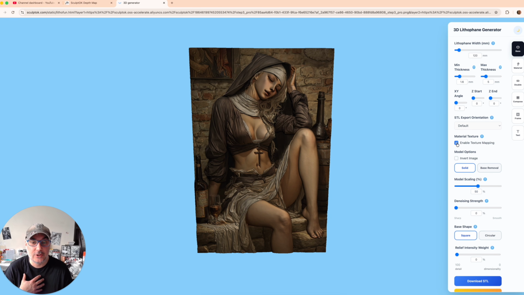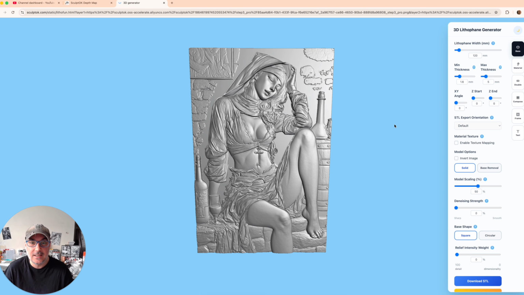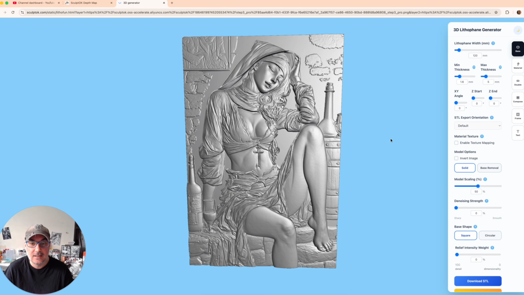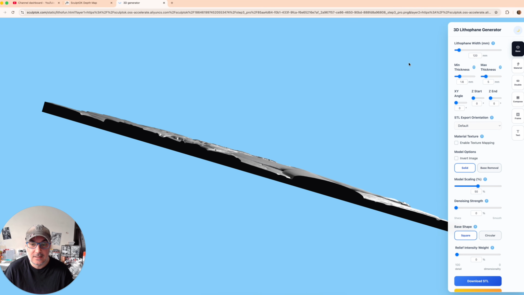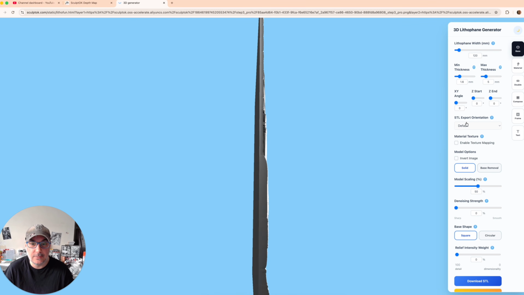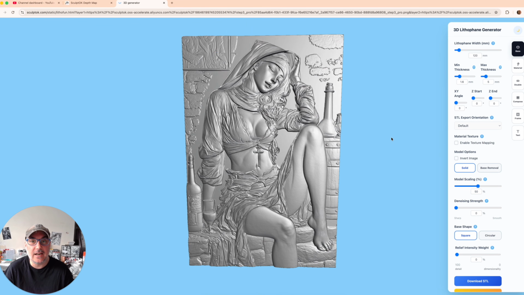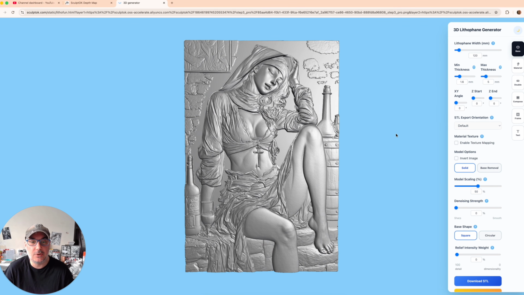But for my use, because I 3D print it, I don't need that. So I'll turn that off. And as you can see, look at that. How cool is that? And there's your 3D. I've got a nice 3D model, which I can now save out and 3D print on my printer.